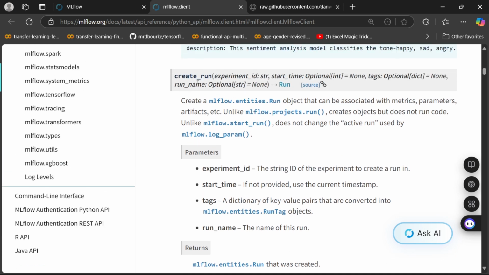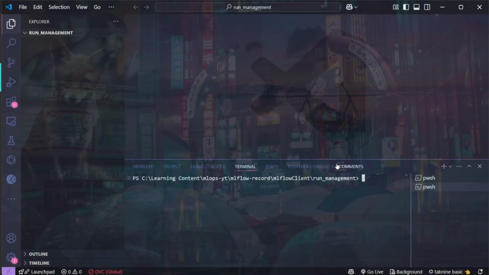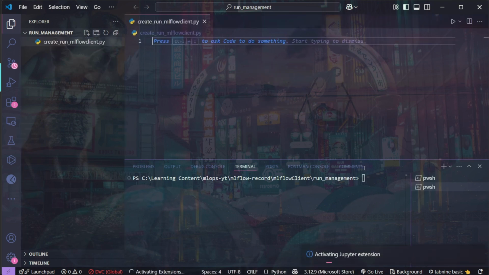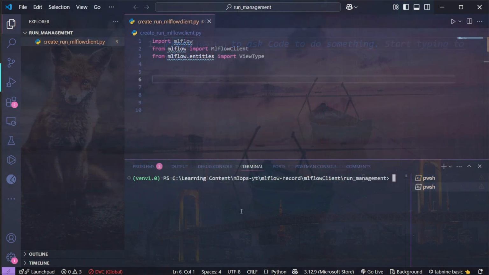Now let's go back to our VS Code and do the coding to understand things better. I'm in my VS Code now, and let me start by creating a py file, create run MLflow client dot py. Let me also activate my environment, because I have not activated it. Let me activate it first. The terminal is okay now.